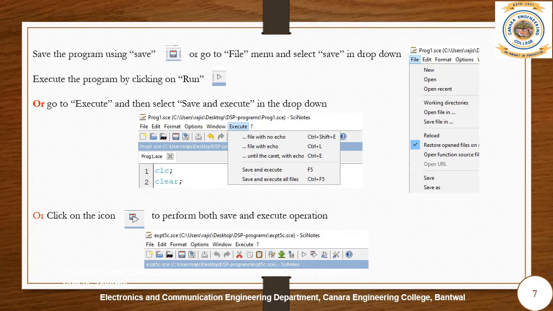In this slide, let us discuss three methods of saving and executing the program. The first method is to make use of the icon. You can click on this icon, and your program will get saved. Or you can go to File in the menu, and in the drop down you will see Save. Click on it and your program gets saved in the desired folder.